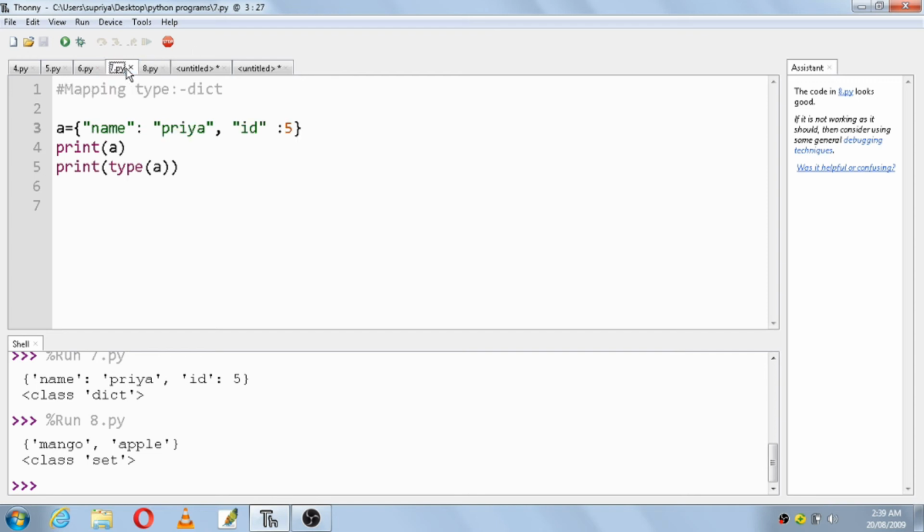Now don't get confused, whenever you are making use of dictionary, there also you are making use of flower brackets, but the pairing is different. Name and value you have to give, but in the set data type you are just giving a list of values separated by comma, enclosed in flower brackets. So this will be considered as set and this will be considered as a dictionary.